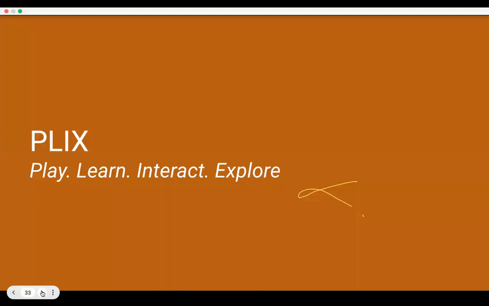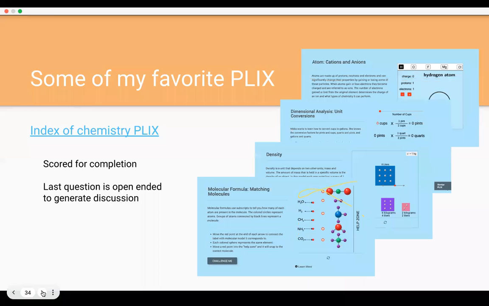There are two other features of CK-12 that are worth mentioning. One is activities called Plix, which, again, is a CK-12 thing. It comes from play, learn, explore, interact. I find these make great do-nows. Again, not so much for the original instruction, but maybe following up a day or two later, although people use them in a variety of different ways.